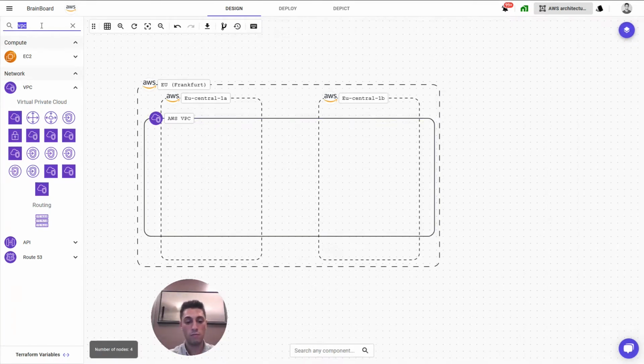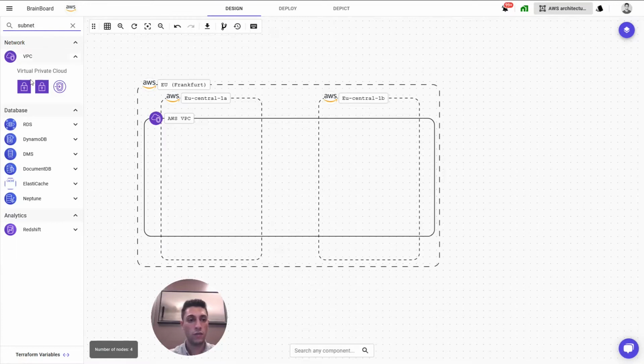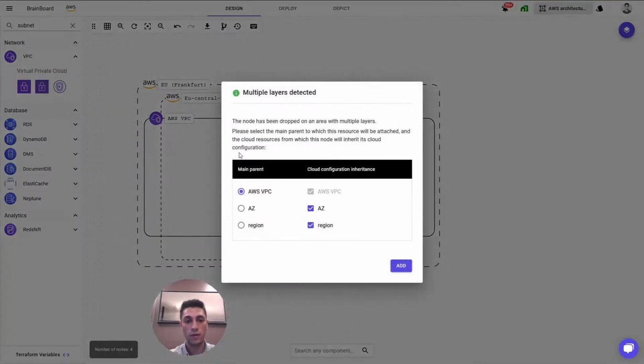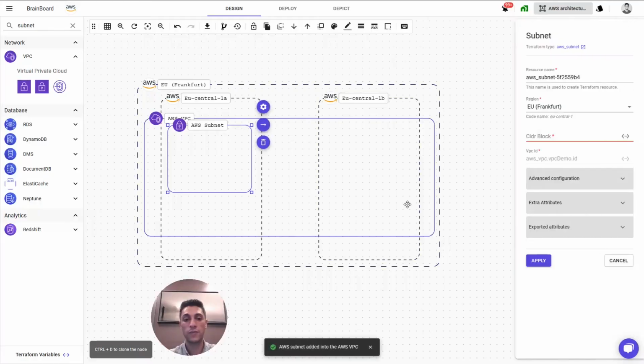I add now my subnet into the first availability zone. As you can see, Brainboard detects all the layers beneath the resource you want to add and gives you two options. The first one, the main parent, which is the graphical container within which you want to insert the resource. The second one, what cloud configuration you want this new resource to inherit from the existing ones. So I keep the default options because this is exactly what I want, and I add it.